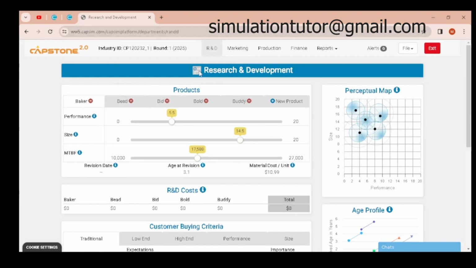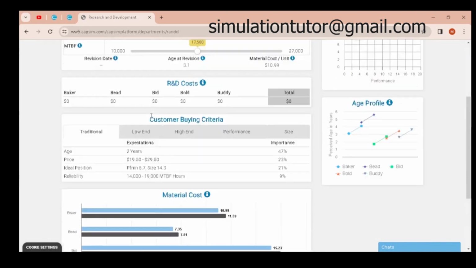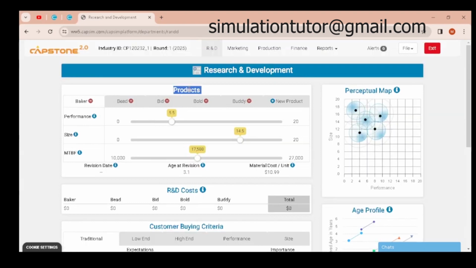R&D is simply the simplest part in CAPSIM, according to me. So here we're going to talk about 2 or 3 things, whereby we're going first to talk about the products. Under the products, you should know which team you are in. Maybe if you are in Andrews, your products will be like Able, Eka.